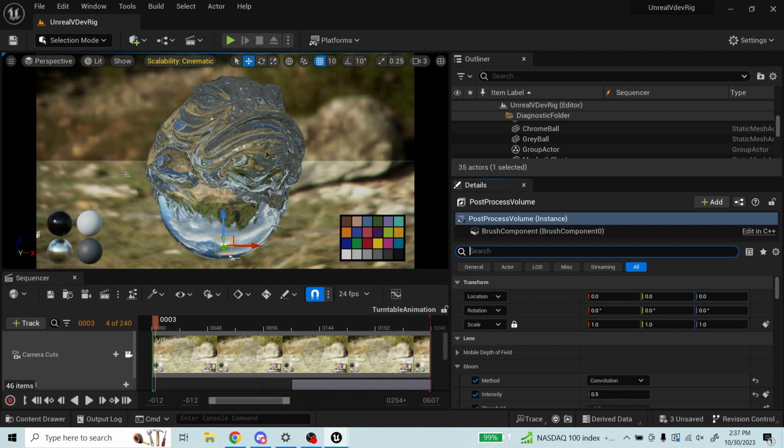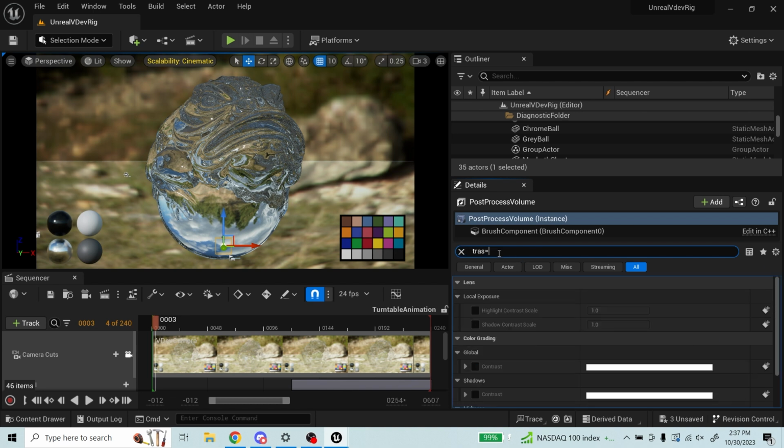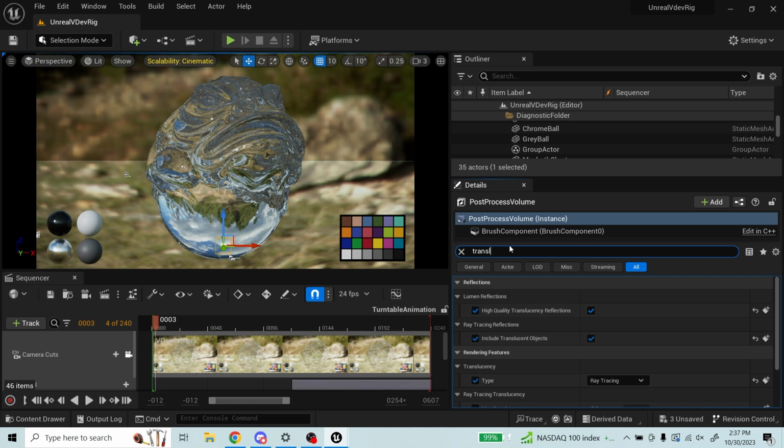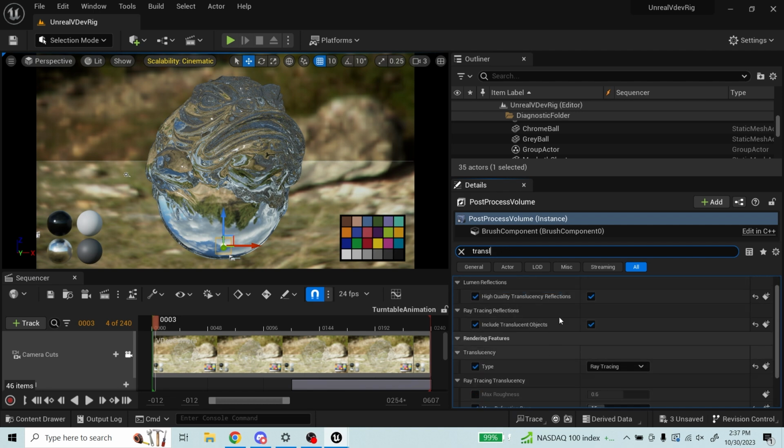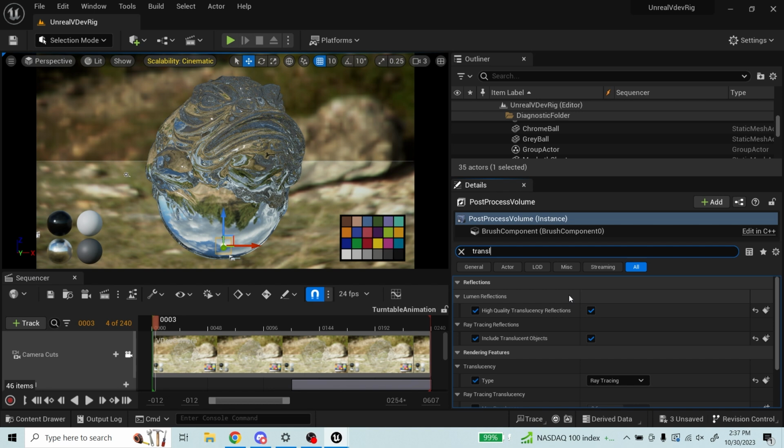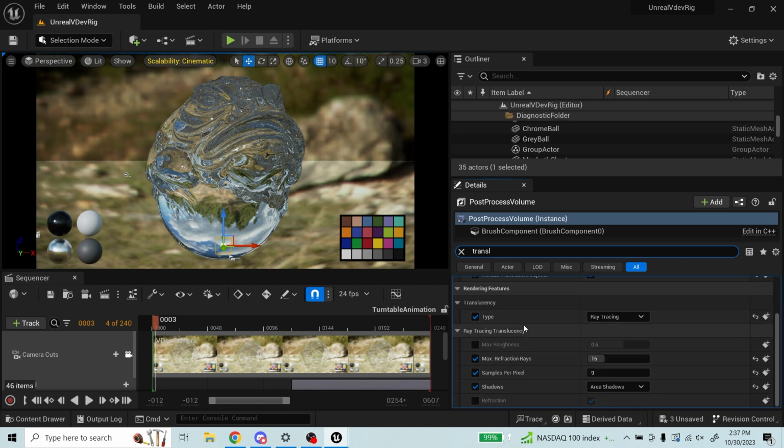Now that you do that, you can control a lot of your render settings from your post-process volume. So what you want to do is search for translucency. And you can see that you have a couple of settings right here that immediately come up. The main thing you want to make sure is checked on is that high quality translucent reflections are turned on. Ray tracing translucents also include translucent objects, make sure that's turned on. And then this is the most important one, which is translucency.